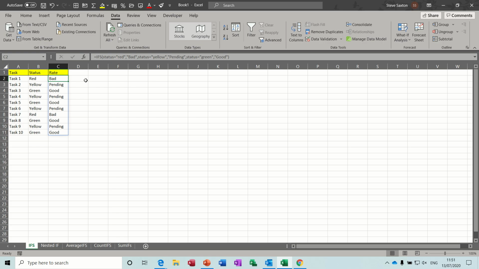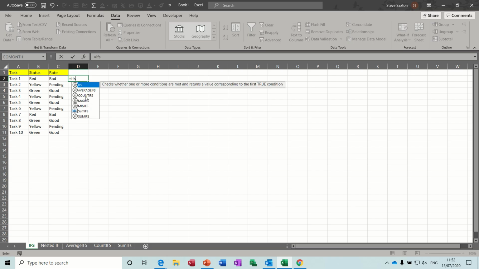So let's replicate that to the right. If I just type equals IFS, when you open the bracket, the little tooltip comes up. The first test is, I've called this status, but I could just click on B2. So I'll say status, and it should pick up the named range. Status is equal to "red" in quotes. If that's true, comma, that's going to be "bad". So you put bad in quotes as well.